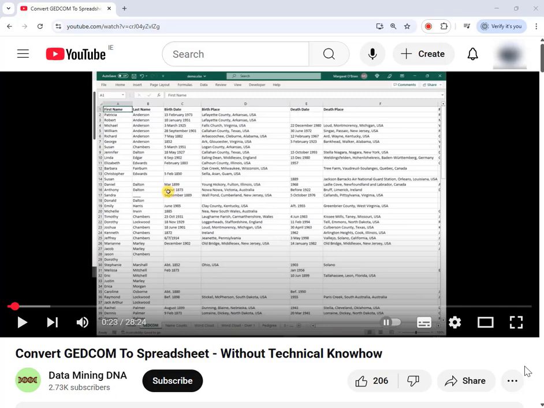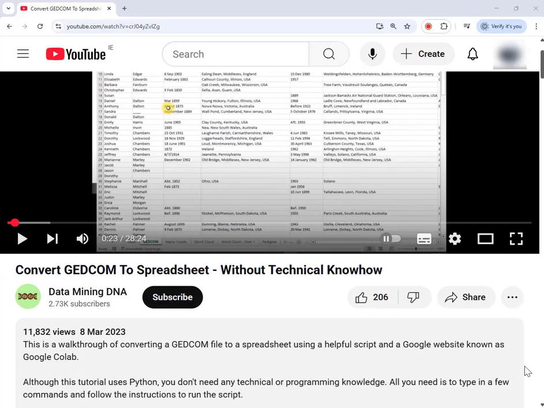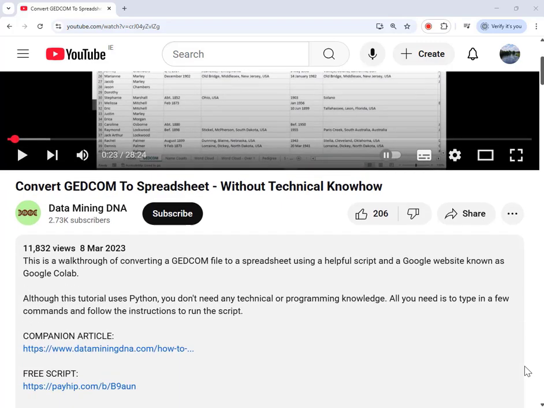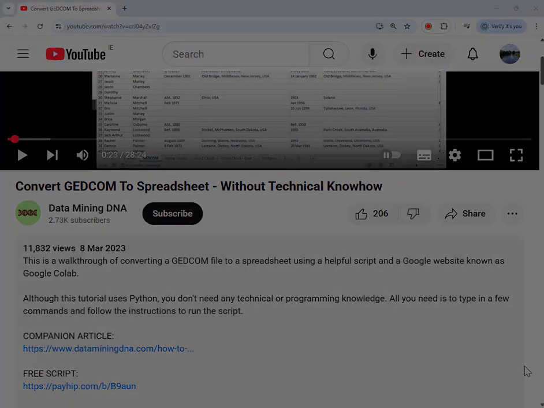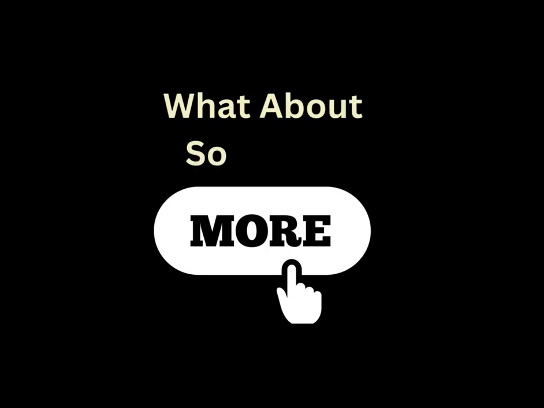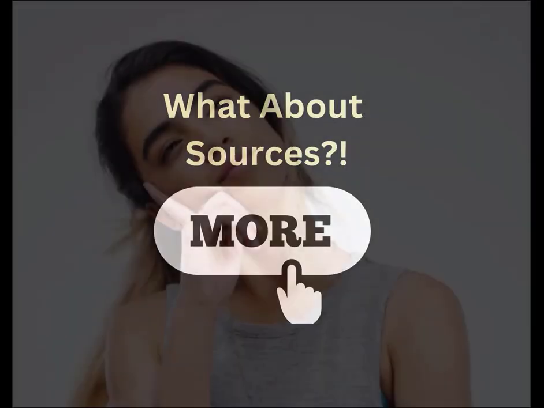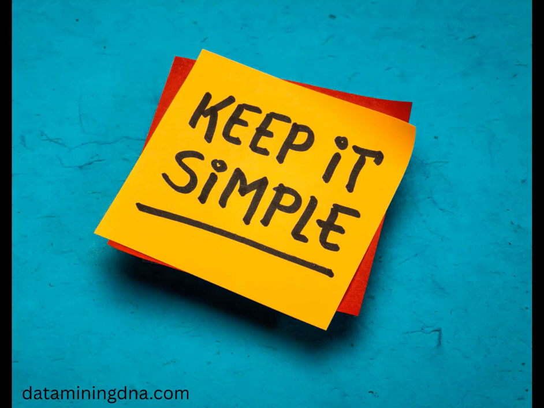In previous videos, I've shown you how to use a fairly complex Python script to extract all people from your GEDCOM file. Lots of you used it, and then lots of you asked for ways to extract sources too. Today, I'll show you how to get everything: people, sources, and the connections between them.